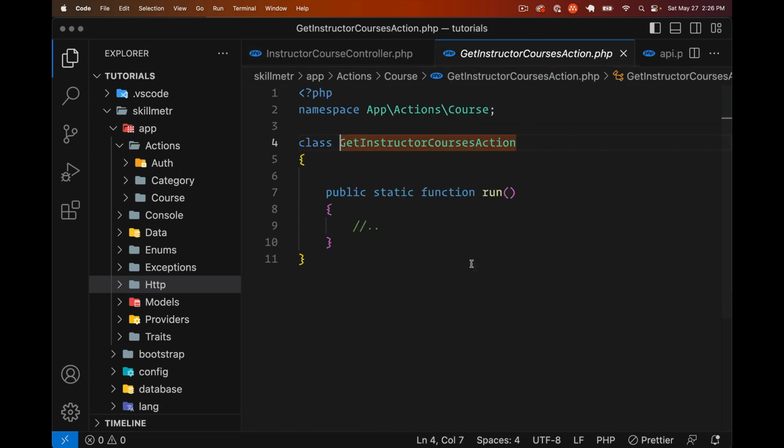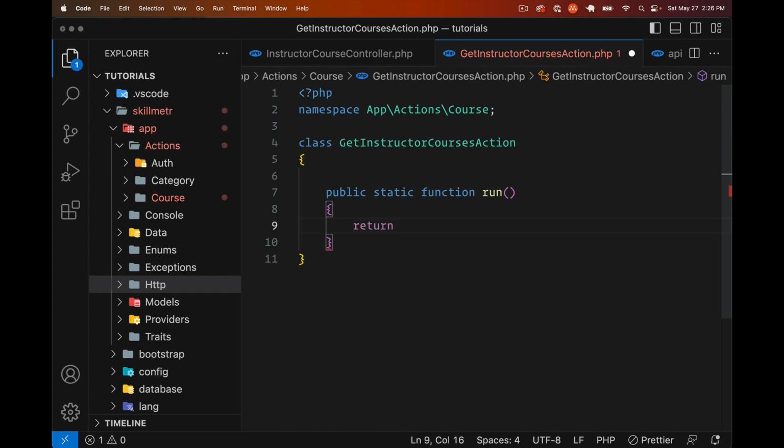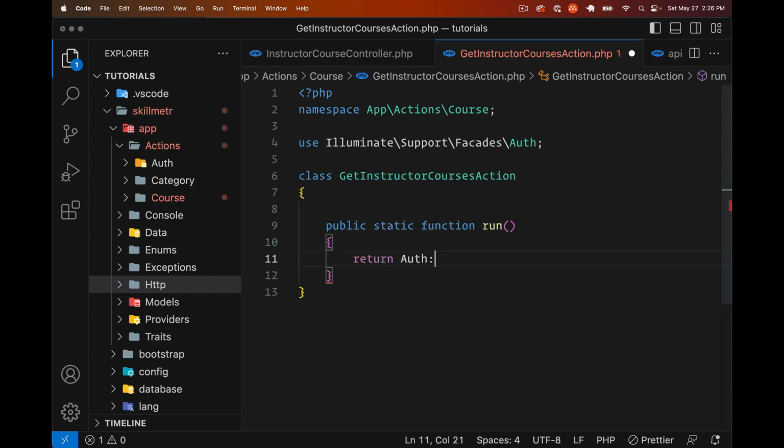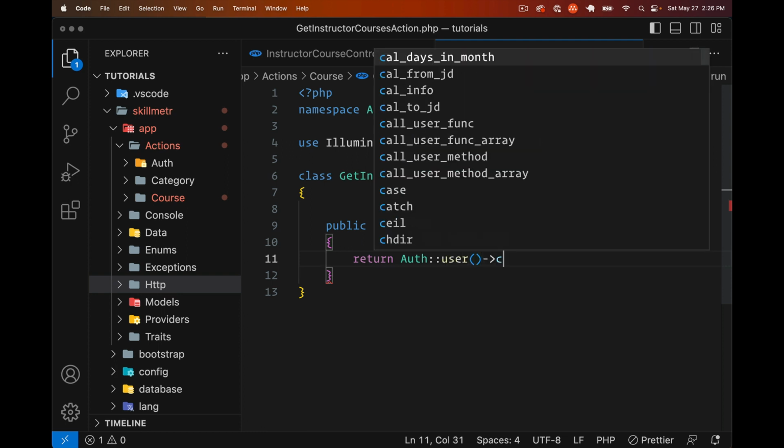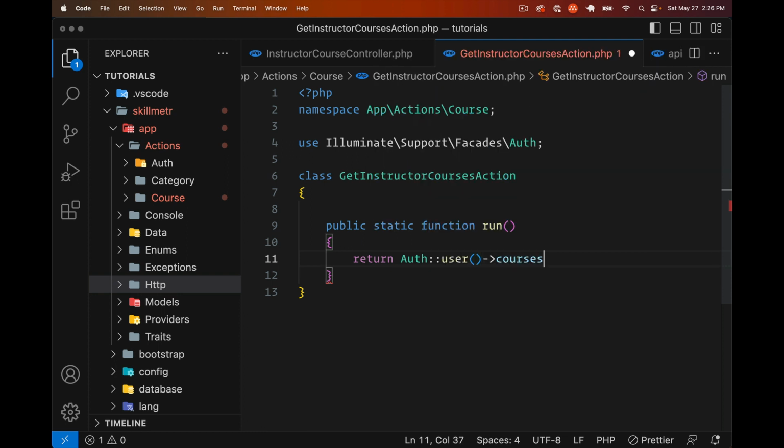And if we go to the action, let's implement the query to retrieve the courses. Of course, this is just a list of courses taught by the currently authenticated user. So all we need to do here is just do a return auth user courses. And because we have already put the relationship between courses and users, this should just return a list of courses taught by that user.